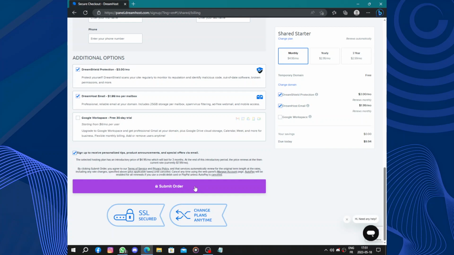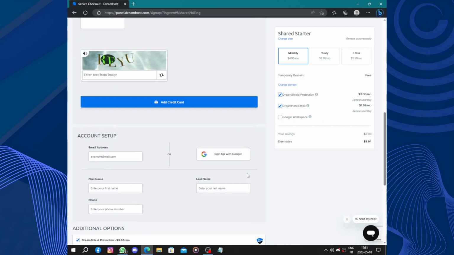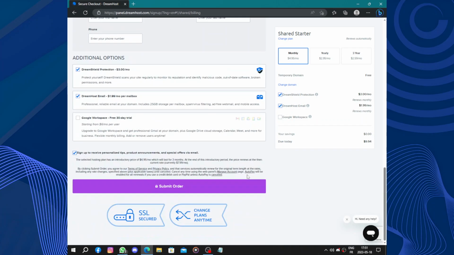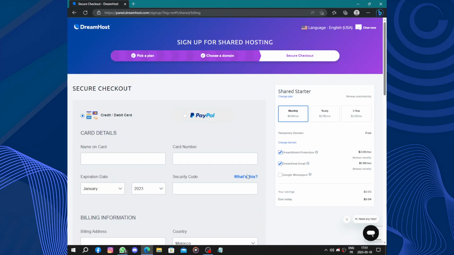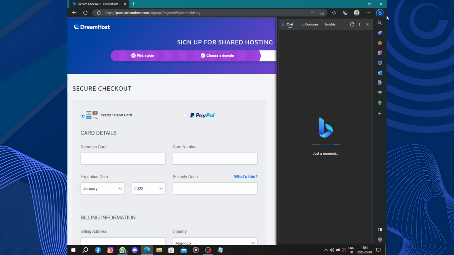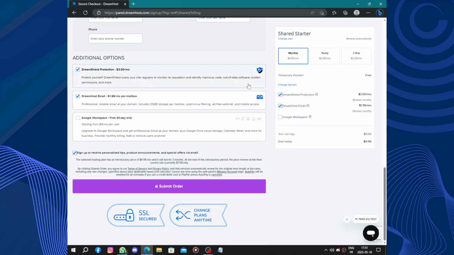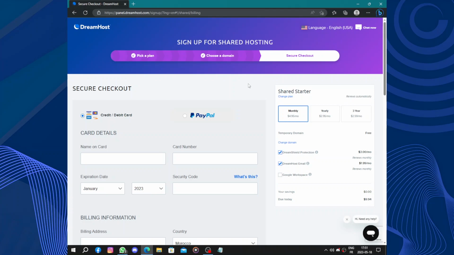One of the standout features of DreamHost is its reliability and uptime. With multiple data centers and robust infrastructure, your website will experience minimal downtime, ensuring that visitors can access your site anytime. This is crucial for businesses and individuals who rely on their website to reach their audience.